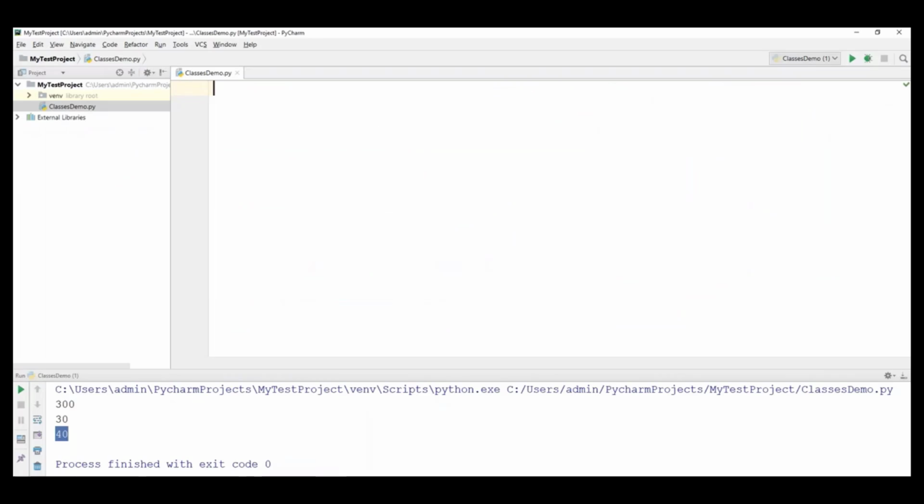Now let's go to PyCharm once again. Here I will create the same class one more time. But before that, I will create global variables.